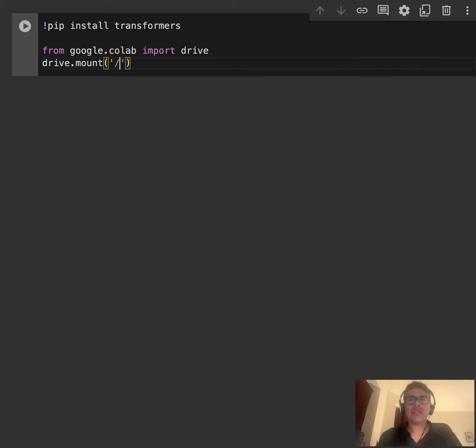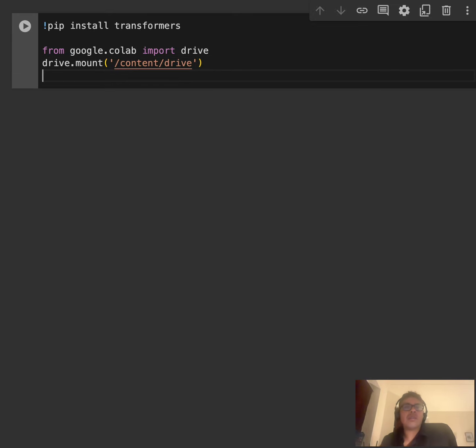So this is how you mount the Google Drive for those who aren't familiar. Okay, so now I can access files directly on my Google Drive.